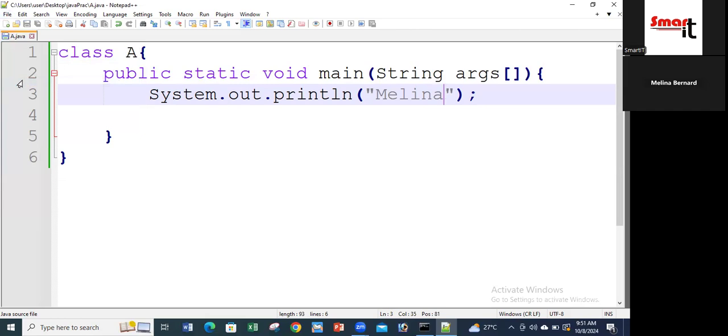So let me explain briefly. There is a class, so don't worry about what a class is. Class name is A. That is why we have saved this program as A.java. Class name and the file name should be exactly the same, otherwise it will give us errors. Inside the class, there is a main method. In Java, the default main method is public static void main String args. And inside the main method, we can write any content that we want to add for the program.